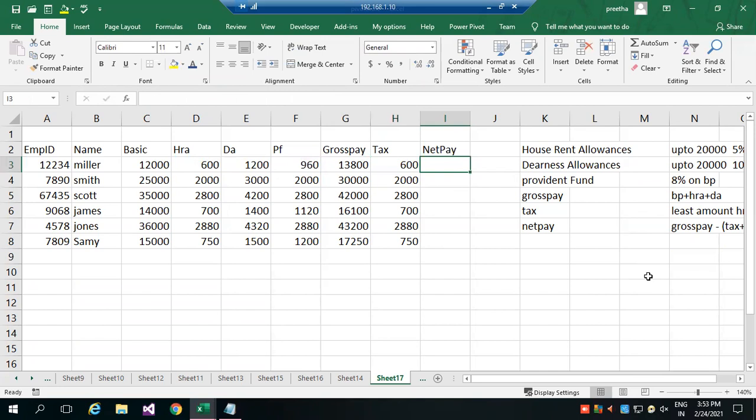And finally, net pay: gross pay minus PF plus tax. This is your net pay. So net pay is equal to gross pay minus PF, and tax has to be deducted. This we consider as take-home salary, or what we are getting from the company.